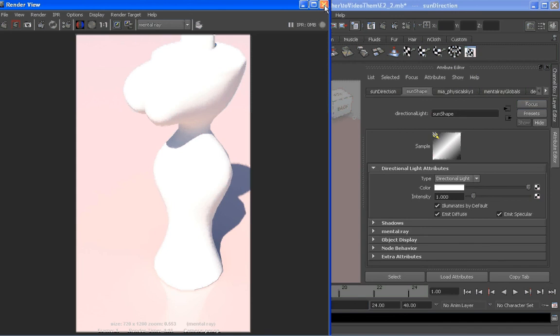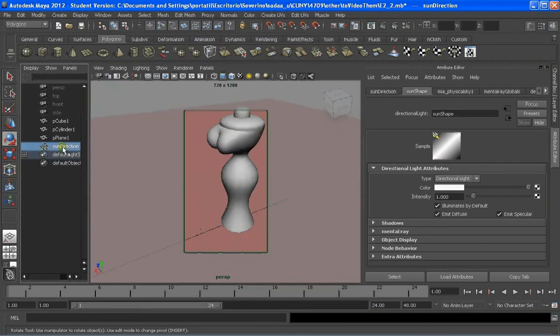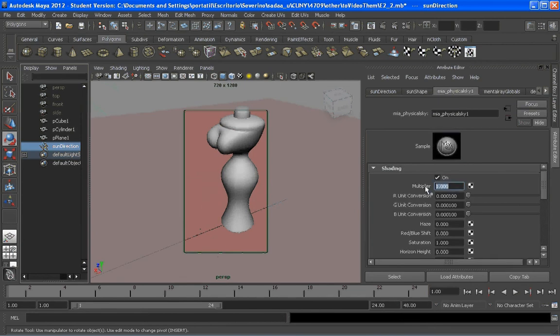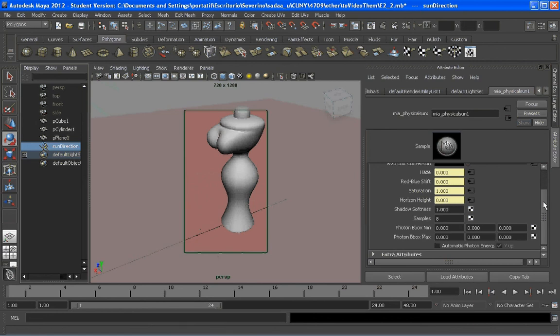Okay, let's go to the sun. If we press here the sun in the outliner, we're going to be able to go to physical sky and set the multiplier. Let's take it by half, 0.5. That's going to actually make it much less burnt, no? Because of the intensity of the sun. Another thing we can change here is shadow softness in the mia physical sun 1. We can pretty much go here and say 5 and increment the samples to 20, and that's going to give us softer shadows in the whole image, no?